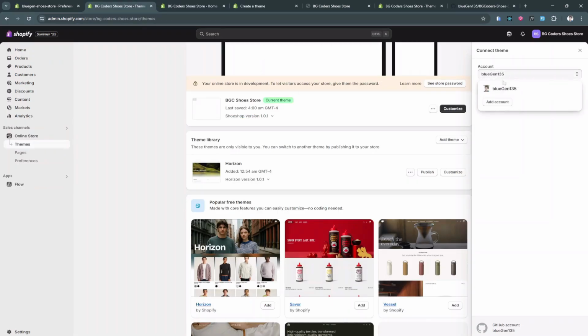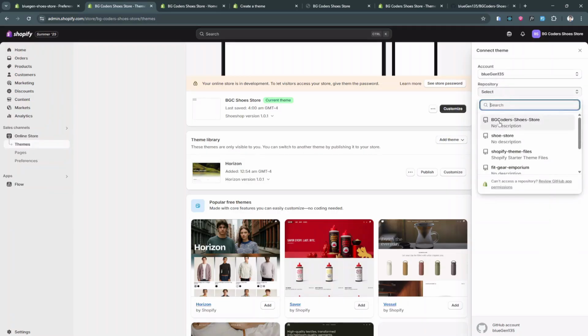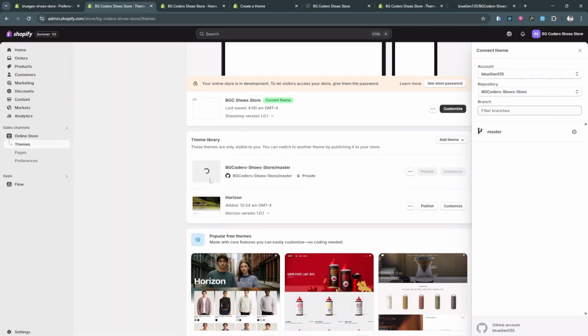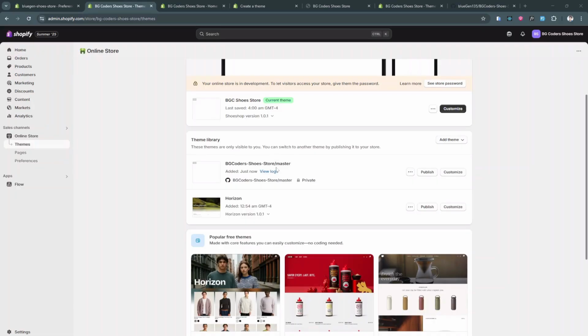Now I have my account set up here, and I can select my repository here. So this is what I have created, BG Coder Shoes Store. Select this, and we have a master branch here, and we can click on this connect button to link to this master branch. Okay, so I think it's setting things up here. So now everything is set up.